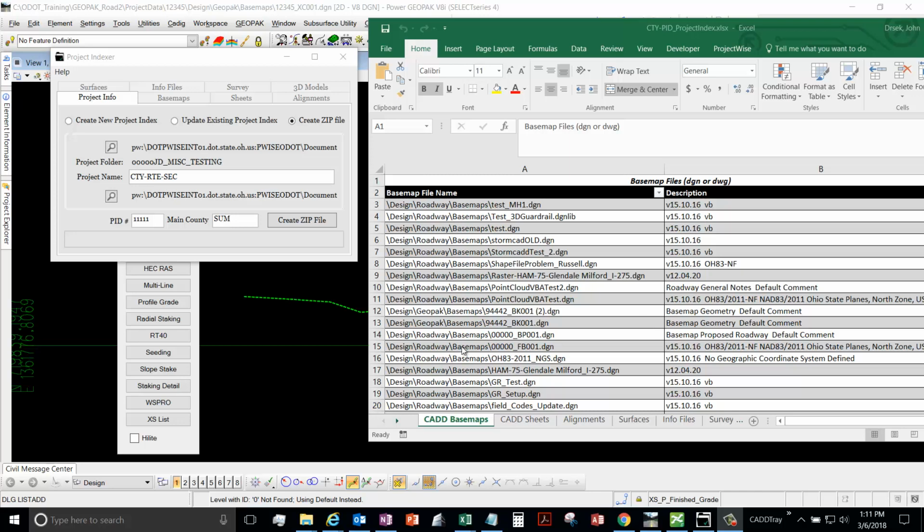Okay, this last video is going to be creating a zip file from your project index, and since I filled out these things earlier, they already are filled out, but you will want to make sure that you have your project folder selected here, and also your project index file selected here.